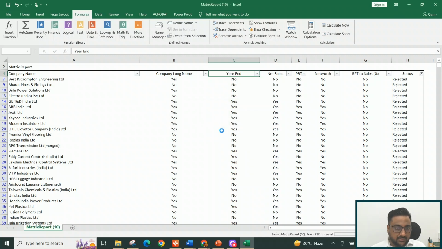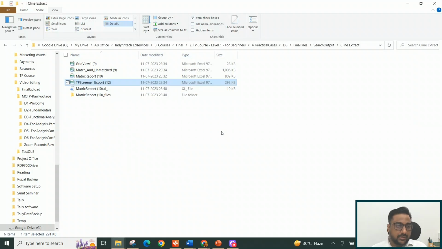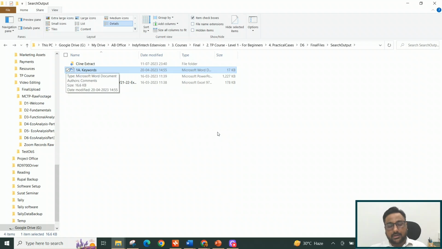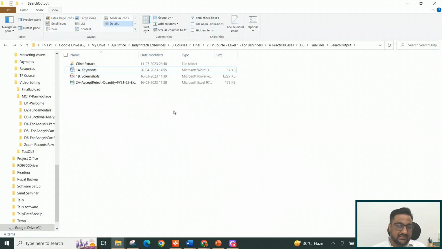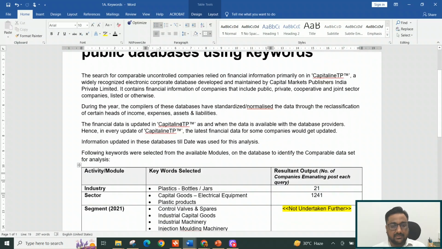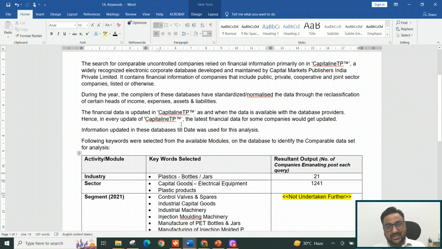Now, let me just save this first. Okay, so you get that part as well, right? So now see, when we are presenting this particular part in the TP report, we need to prepare two files considering this particular analysis. First is, as I said, the search process keyword file from where you have selected the keywords in a particular module, and then appropriately you have got the data, right?